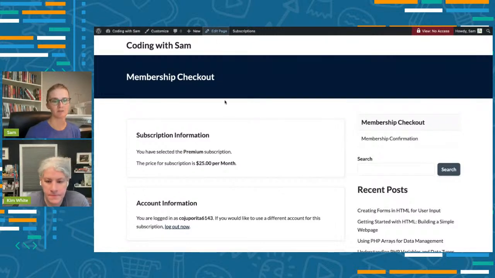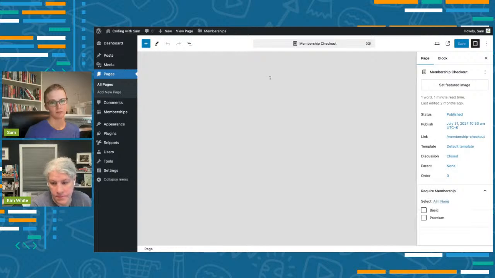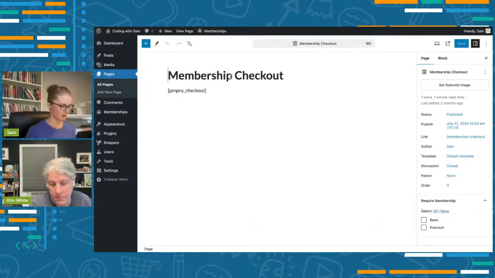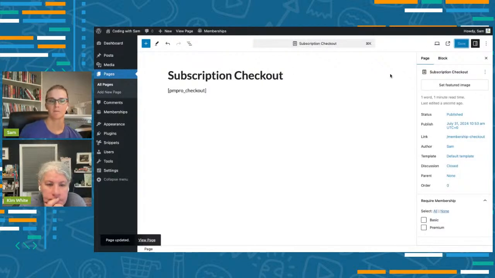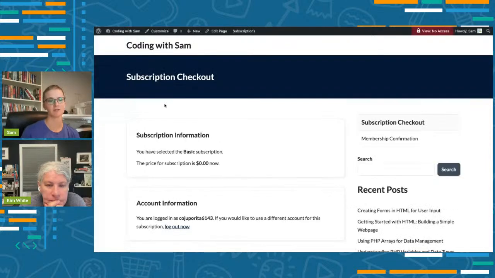If we edit this page title, we can say subscription checkout. And then if we view the page, that's where now everything says subscription.